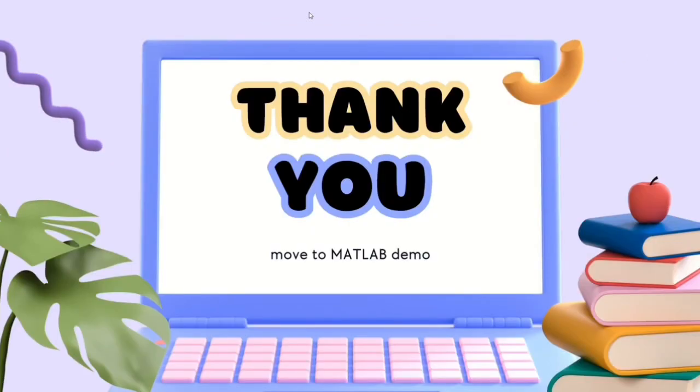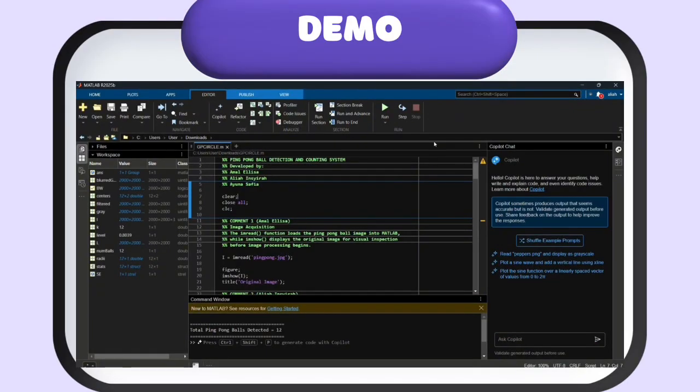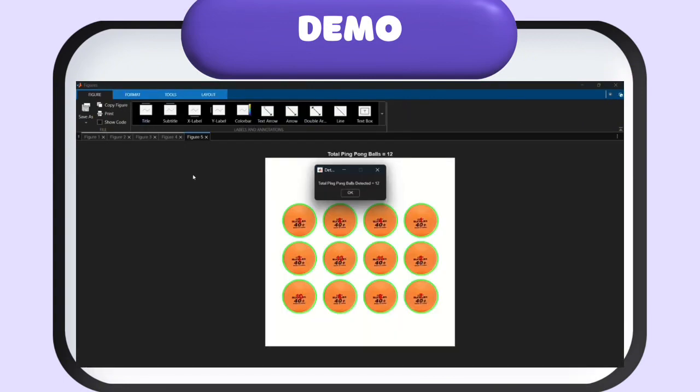I'd now like to move to a live MATLAB demo to show you the system in action. We will now demonstrate our ping pong ball detection and counting system running in MATLAB. Let me show you what happens when we run the complete program. The system produces 5 key outputs. Let me show you each one.